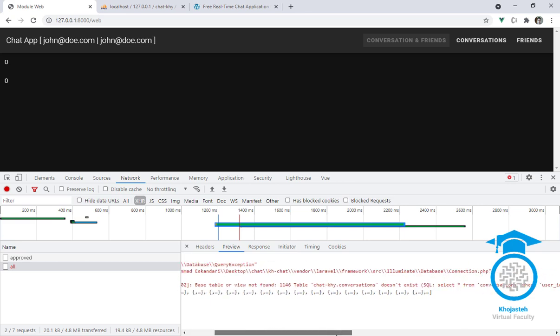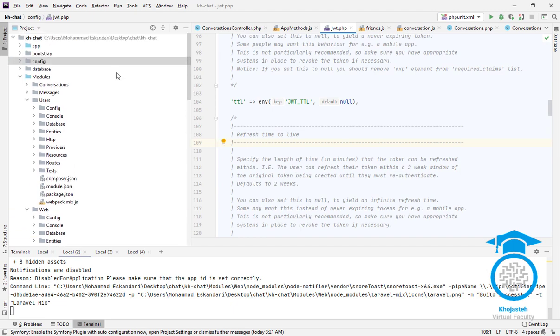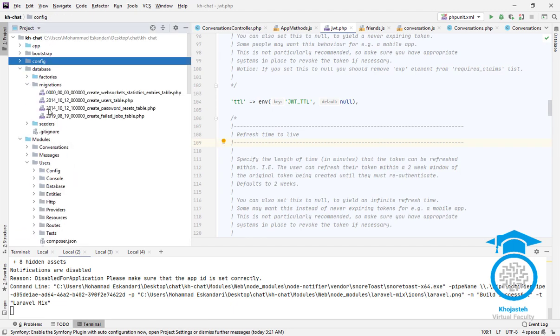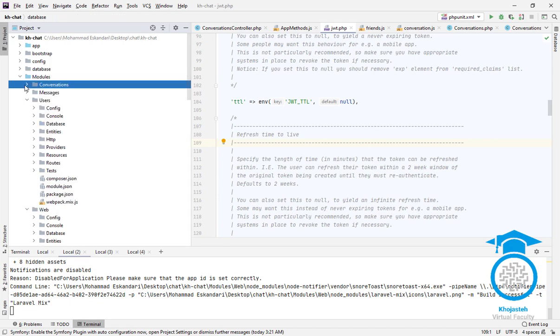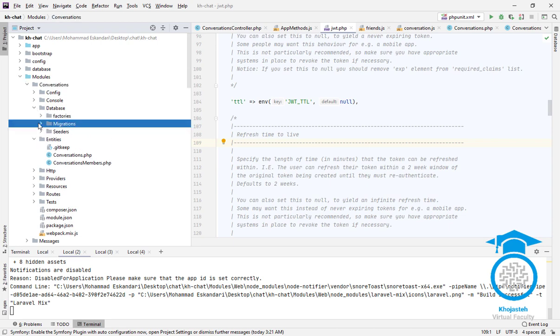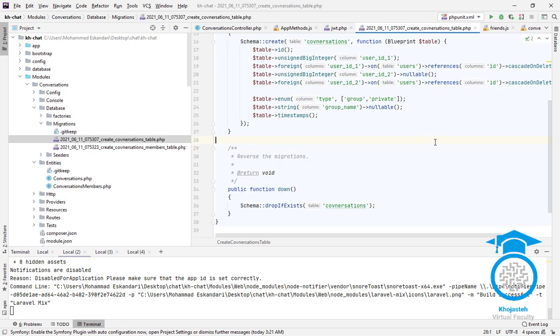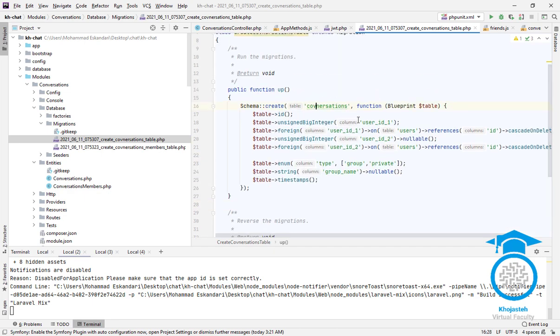Base table, chat conversation doesn't exist. So there was a typo actually in my list of models and databases, so this is why this is actually happening, and I fixed them by actually changing the model name, and this is why this is happening.